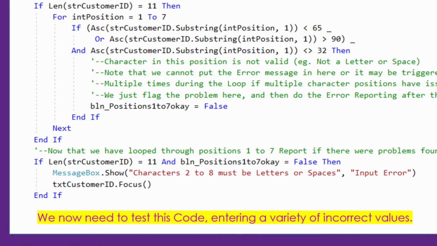If it is, we set up our loop for I equals 1 to 7. Now we've just called it int position instead of I, because that way it's a little bit clearer what we're talking about. We're talking about the position in that character string. So from 1 to 7, we keep going through and checking, do we have uppercase letters, but it'd be okay to have a space as well. So we're checking for uppercase letters or space.